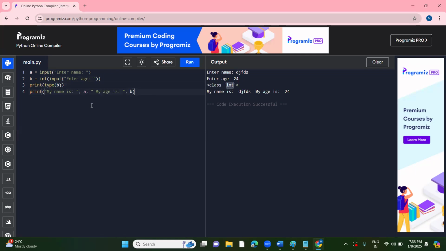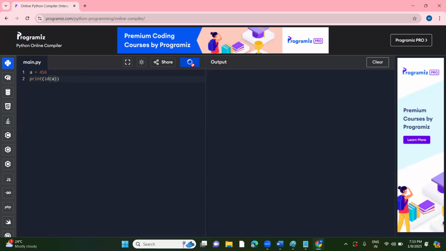And one more inbuilt method is there. If you want to know the memory address of a variable, you have an inbuilt method called id of that variable. If you run, it's going to give you the memory address of the variable. So this is the memory address of variable e.